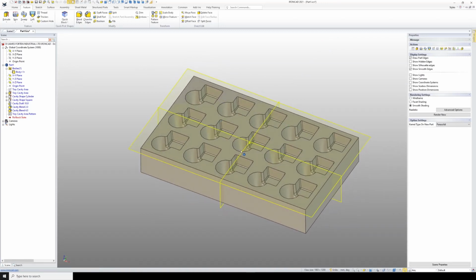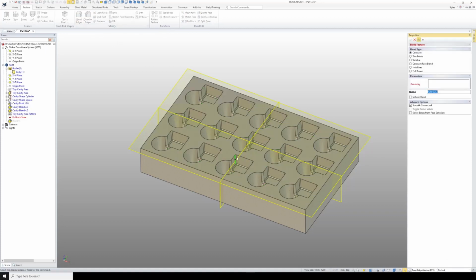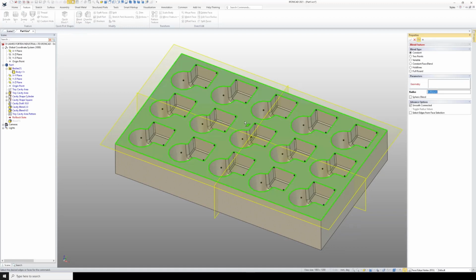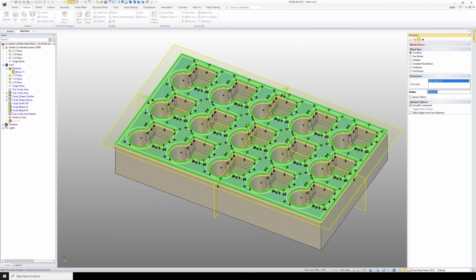However, I need to add some more detail. So I need to add a blend around here. And so to do that, we're going to use our blend tool again. But rather than selecting these edges, I'm going to select this whole face. And the reason for doing this is I want, when we're adjusting the size of the part and the number of cavities changes, I want IronCAD to automatically recognize the new cavities and to apply the necessary blends. So that's why I've selected it as a face rather than the individual edges. And so we'll go OK.